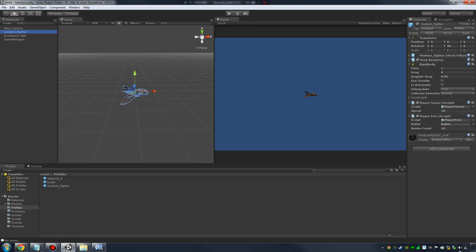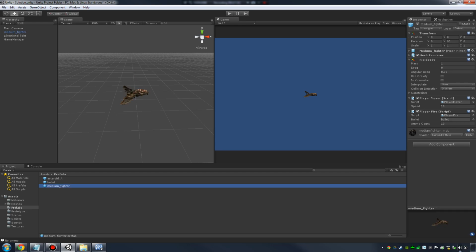So if I just go back to the medium fighter in my scene that has all the good scripts I want on it, see how I have this prefab line here? I want everybody to follow along and do this. We're just going to hit apply. If we go back to my medium fighter ship, now all of those nice scripts and components are added to my medium fighter prefab.